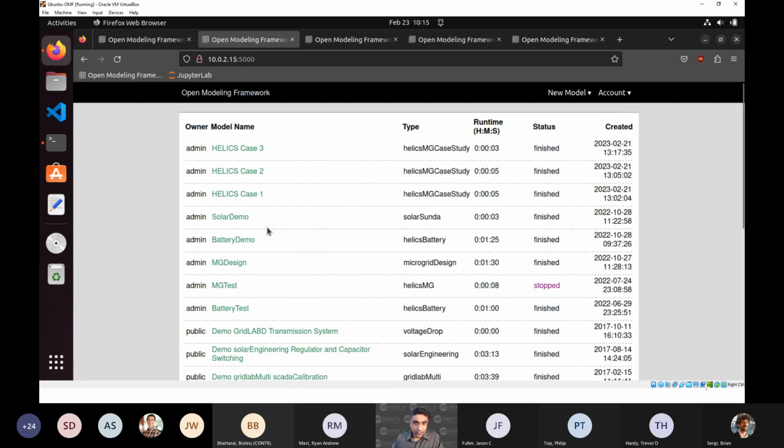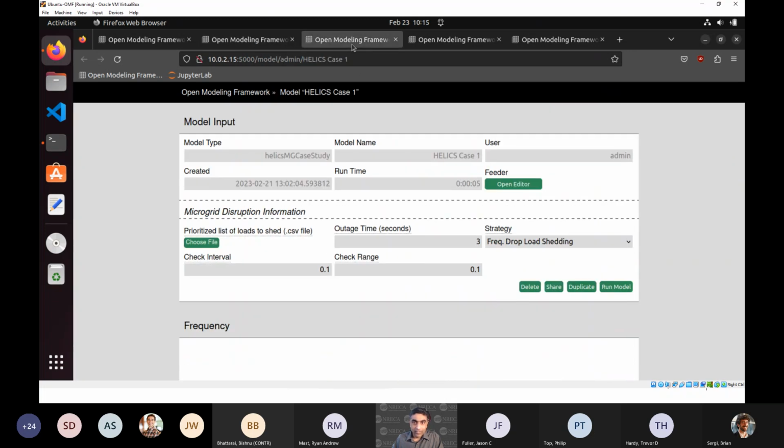Because it takes some time to actually run the simulation, I've already run the simulations and I have some model instances here. So this is one instance of the microgrid model. The models usually have a model input section and a results section. The model input section allows you to select the name of the model and things like that. And you have an option to actually import a feeder model if you have one. And this part can be configured by the model creator.